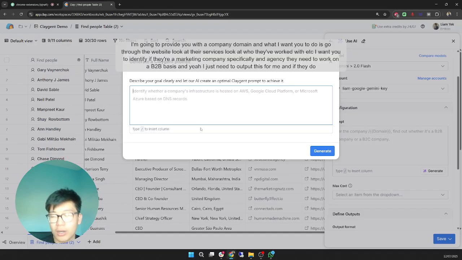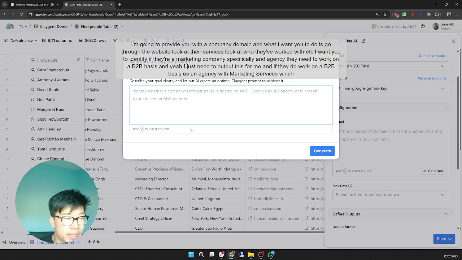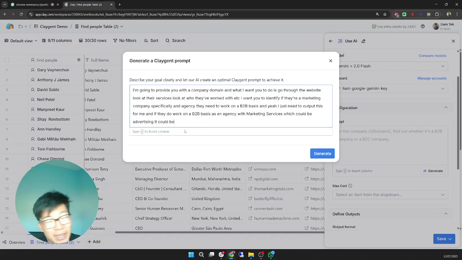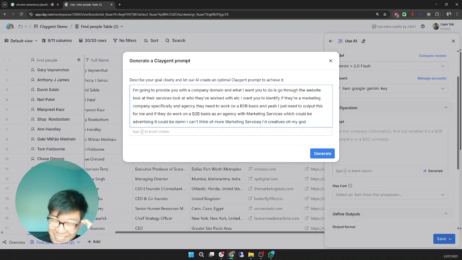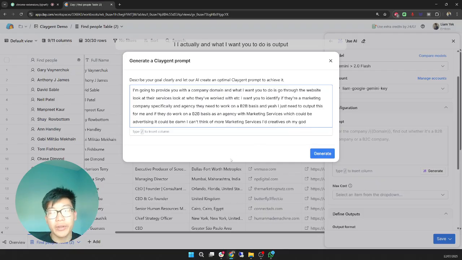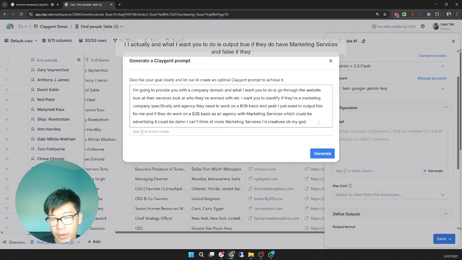And if they do work on a B2B basis as an agency with marketing services, which could be advertising, or... damn, I can't think of more marketing services. Ad creatives. What I want you to do is output true if they do have marketing services and false if they don't have marketing services.